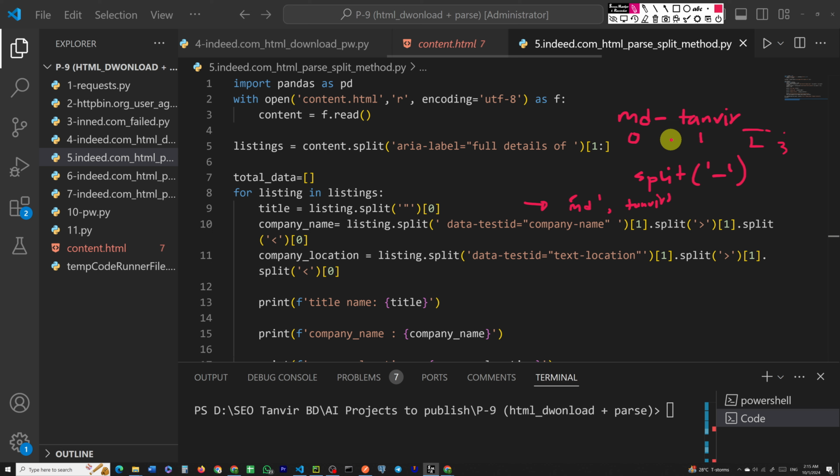I just gave you a little demonstration of split, but I will give you a description so you can learn it more properly. Now I will parse the whole content.html file using this split method. I do not use any library. Just look at it, it is pure Python. It is so easy and so fast.